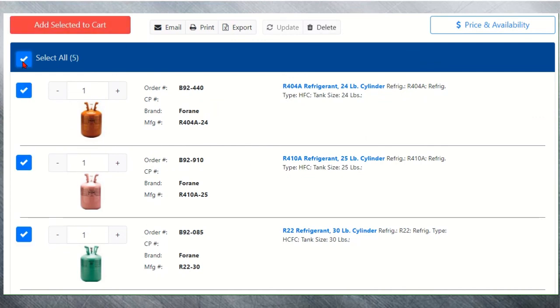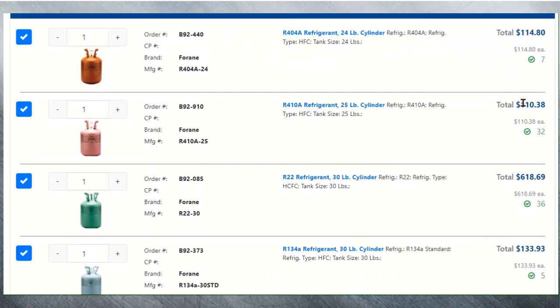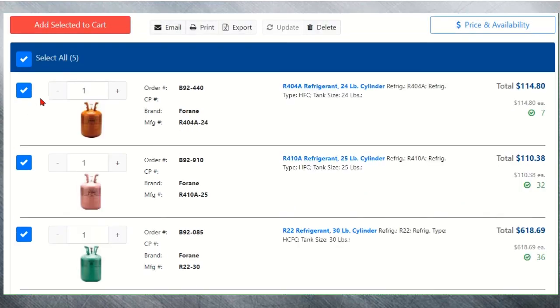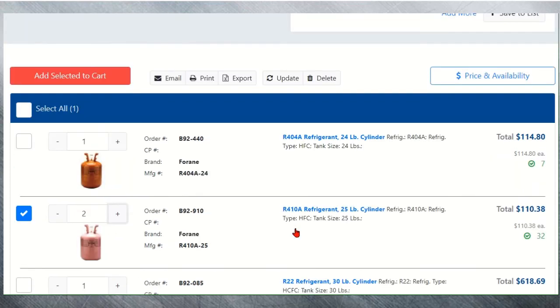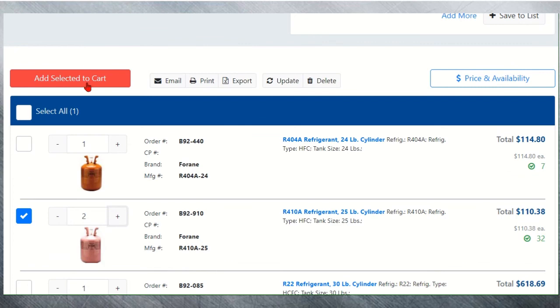You can click select all. You can click price and availability, and just by doing those very few steps, not only do you know what the current price, which we all know changes pretty quickly, and the availability is, but if we want to just order one or two of these, we can. So you can use this to unselect all, and say you just wanted to get R410A. You could just click on that. Maybe you want to get two, and you can add those to the cart.